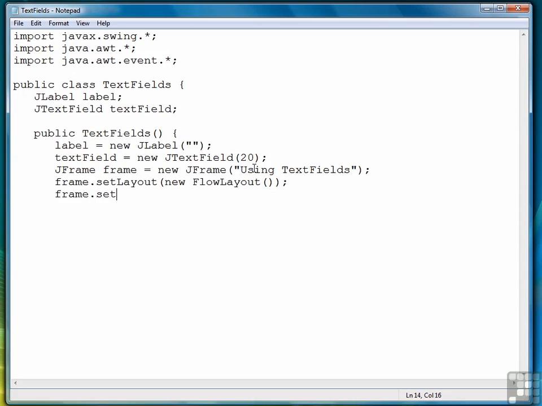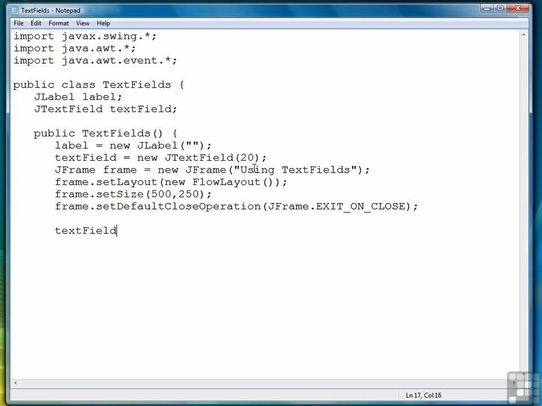Now we're going to set the size for the frame, and we'll set it at 500/250. We also need to set our default close operation. We'll have it the same as before, which is exit on close. Now, the next thing we need to do is wire our interface to handle events. And to do that, we have to do something called adding an action listener. So we do that to the text field.